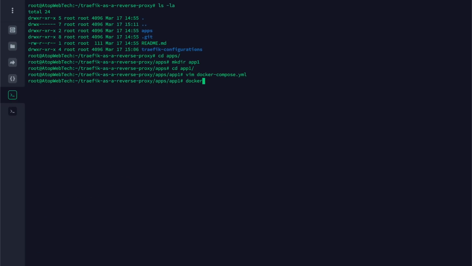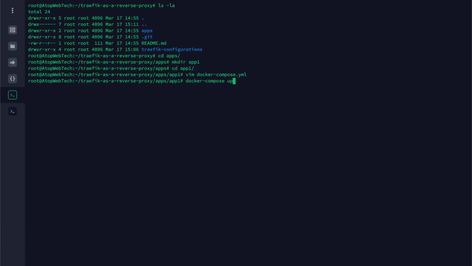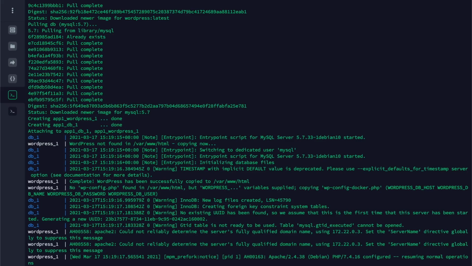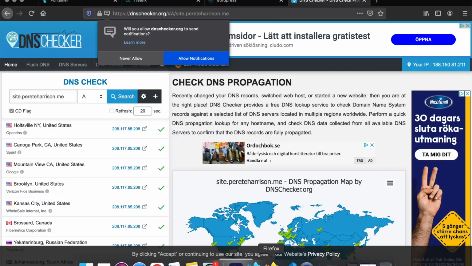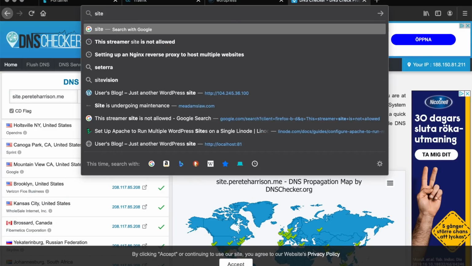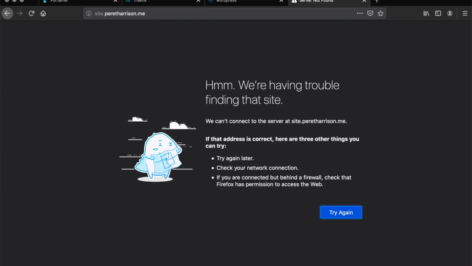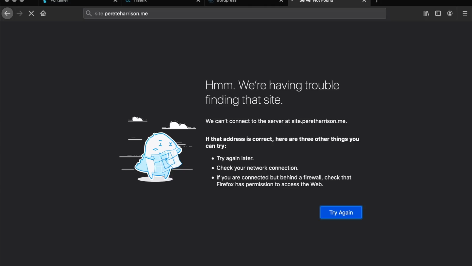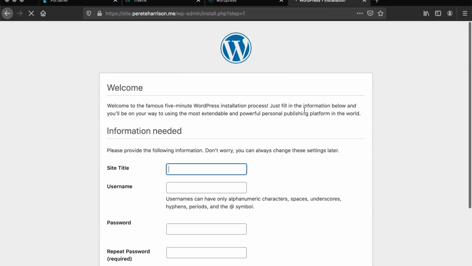All right, I think everything is fine, and I just need to save this. So in here I need to do docker-compose up. Okay, I think everything is perfect, and so I'll go to site.perete-harrison.me. Let's see, perfect. As you can see, our WordPress is up and running.